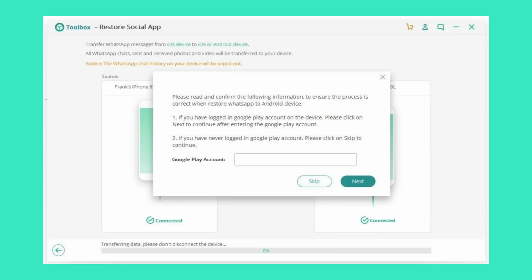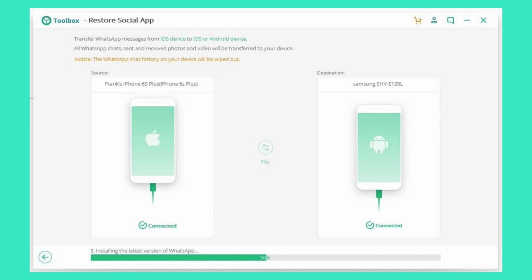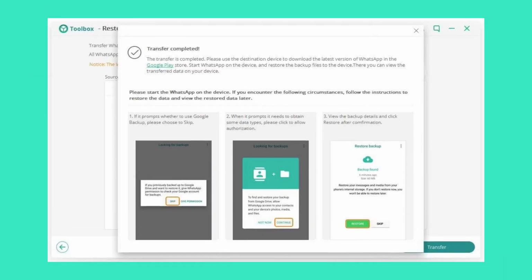If you have logged in Google Play account on the target device, please click Next. Otherwise, please tap on Skip to move to the next step. Your WhatsApp data on iPhone is now under transfer to your Android phone. Please wait patiently during the process and ensure the device is connected well. You will be notified with the pop-up screen when the process is complete.